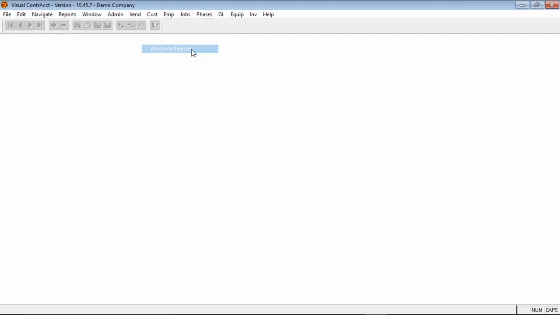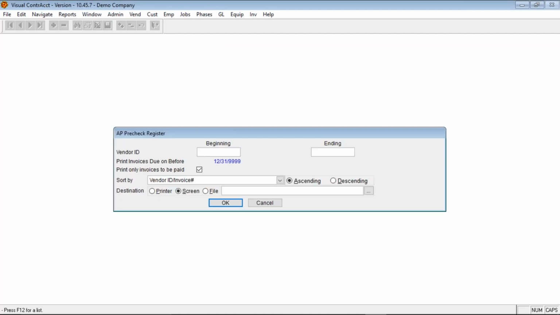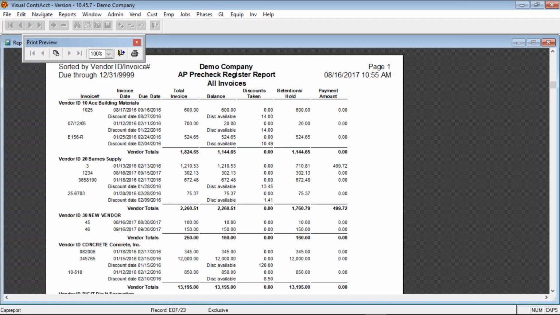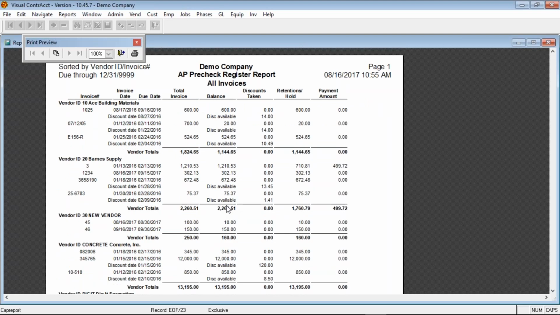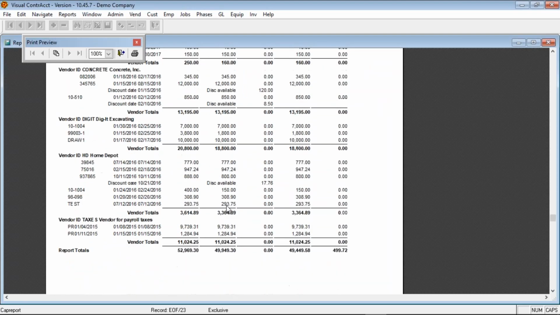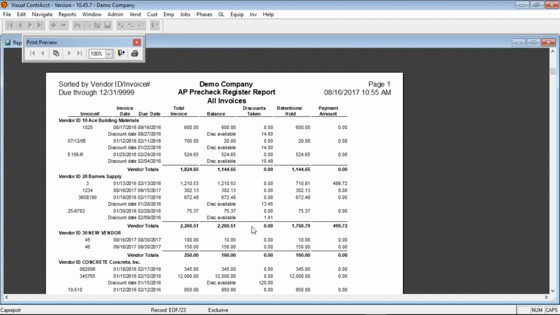The pre-check register is showing what payments that you have. Now, if I uncheck this print only invoices to be paid, it's going to give me all of my open invoices and not just my checks that I selected for payment. So if I want to look at a listing of everything that I owe, and I've populated my select check screen, I can then uncheck that box and it'll show me all the things that I owe so I can look through it and decide what I want to pay.